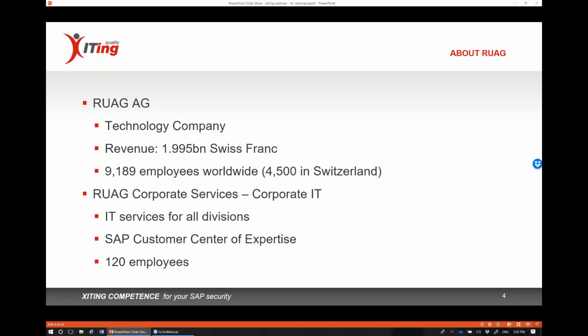About RUAG: as I said, RUAG is a Swiss defense company, a technology company. They have nearly 2 billion Swiss francs in revenue, which at today's exchange rate is also about 2 billion US dollars. They have over 9,000 employees, of whom 4,500 work in Switzerland. It's a fairly large corporation, especially for a tiny country like Switzerland. RUAG has a corporate services department, a corporate IT that handles all the IT services for the other divisions of RUAG. They also have a sub-customer center of expertise with roughly 120 employees that were in charge of the project we're talking about today.